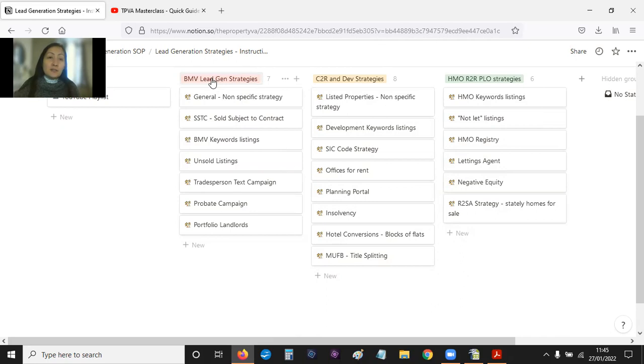And those deals are called BMV because they are discounted. They are below market value. What are the other kinds of property deals that you can find for your client? We've got two more categories, C2R and development strategies, and then HMO, rent-to-rent, PLO. Okay, C2R stands for commercial to residential.